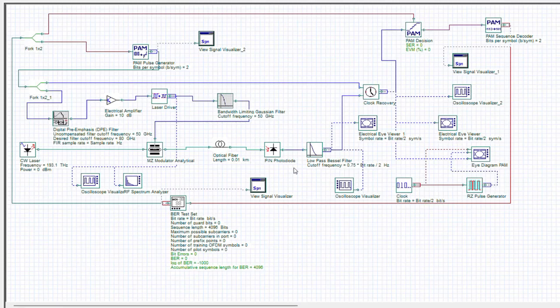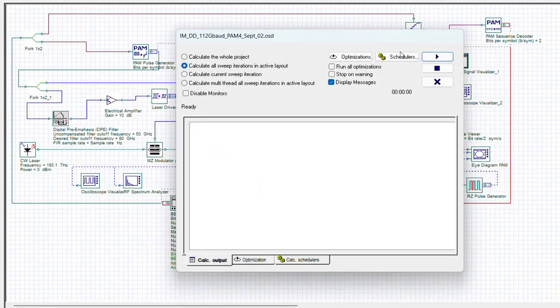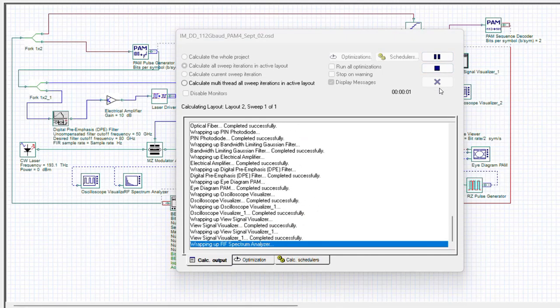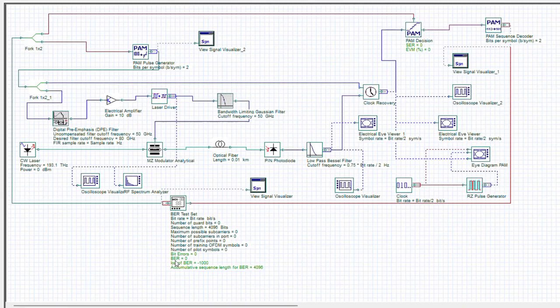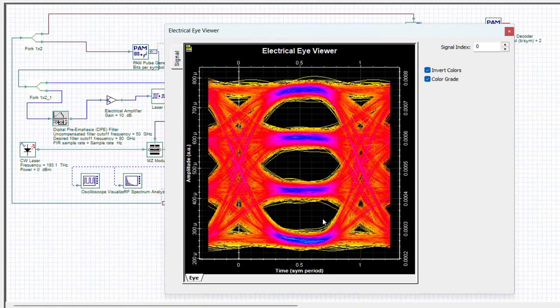We have a PIN photodiode and a low pass filter, followed by clock recovery and PAM decisions, symbol to bit mapping, and then we feed back into the bit array test set. If we run the simulation as it stands, without any bandwidth limitation, we'll see that the performance is adequate. In fact, there are no recorded errors, BER is 0, and the simulation is error-free. This is also apparent from observing the eye diagram. You can see here that there are clear eye openings for all of the 4-level signal.